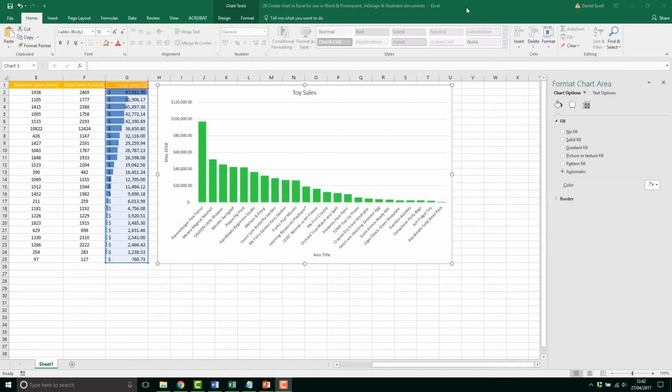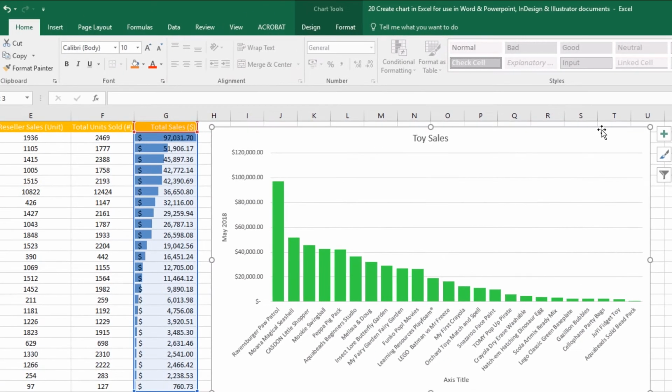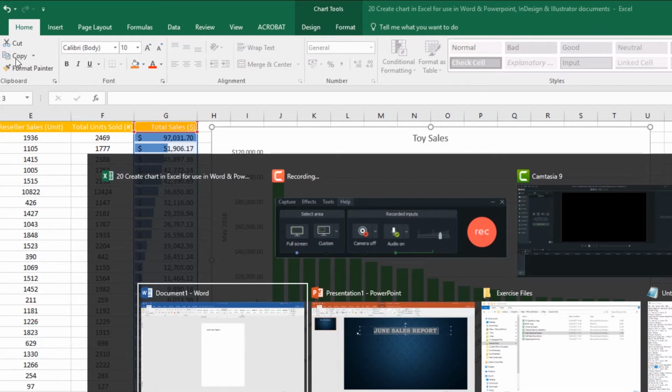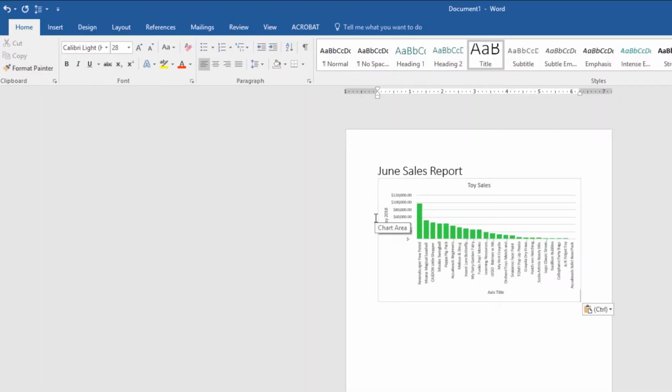Okay, so we'll start with putting it into other Microsoft products. It's really easy. You click on the edge of your chart, and you use your copy, or Control C, and then jump to the product you want to put it into. Let's jump to Word first. And if you use your shortcut, Control V, it goes in. There's another way of putting it in.